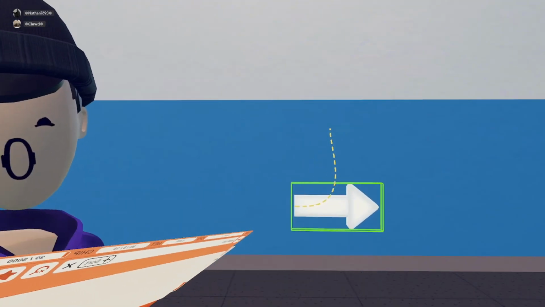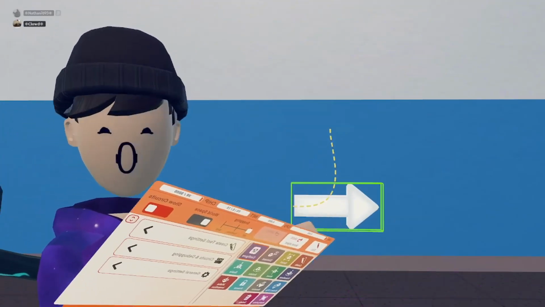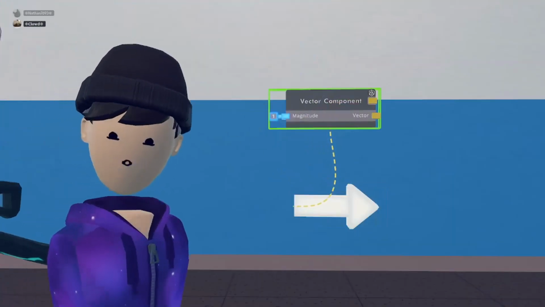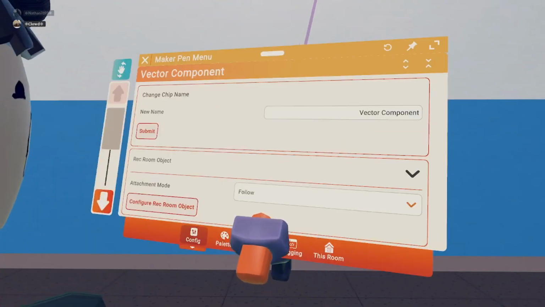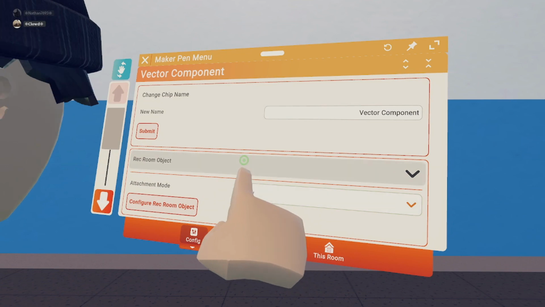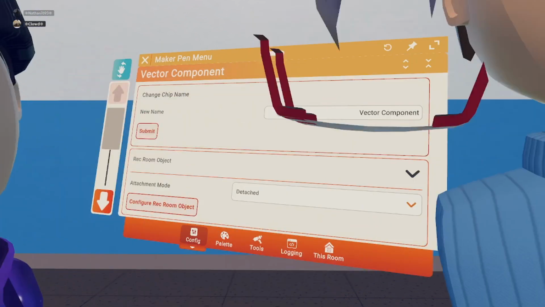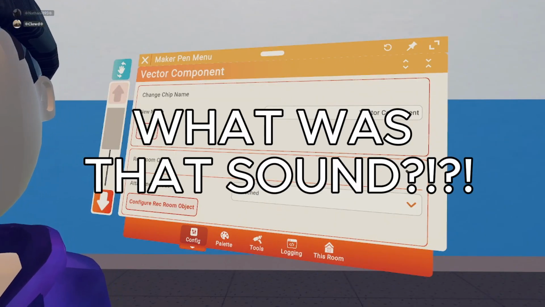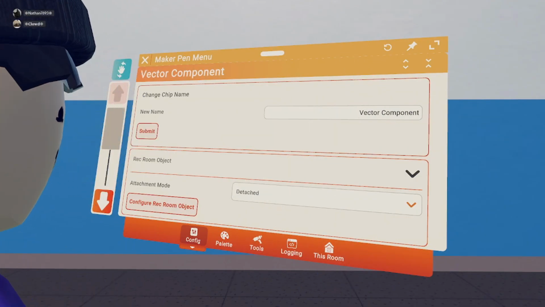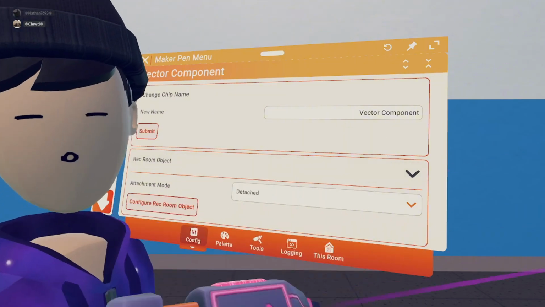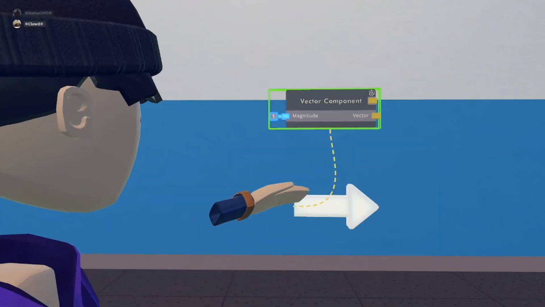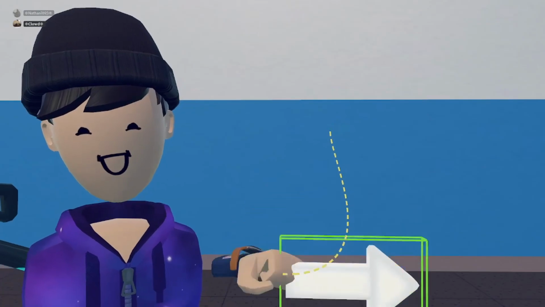First thing we're gonna do with this vector component is go to our configure tool and configure the chip. Then on the configure menu, we're going to select the attachment mode and switch it to detached instead. And we got that goober there. Switching it to detached will make it so that it won't follow the vector component when we move it. It just makes things easier to work with.